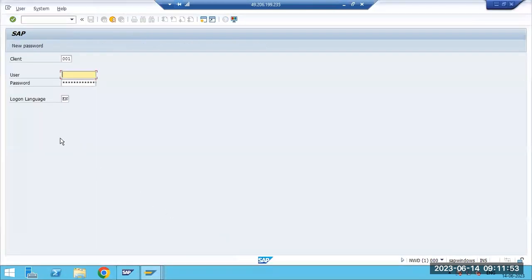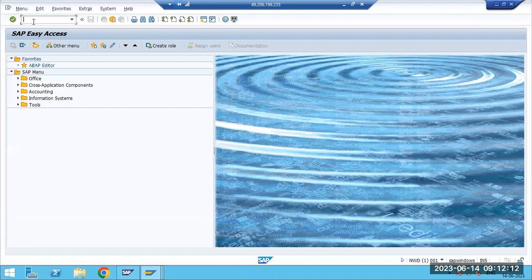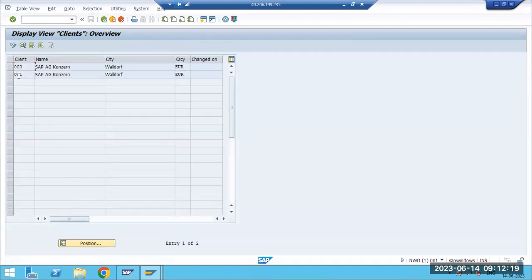Now let's log into the system. Suppose we have the NWD TST system, a newly installed system. We don't have any new clients, so here we will create the clients. You need to log in with the user, then go to the transaction code SCC4. In client administration, these are the default clients and default data available here.